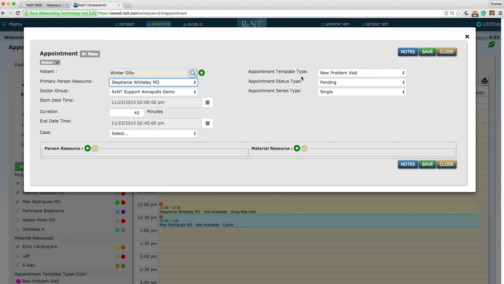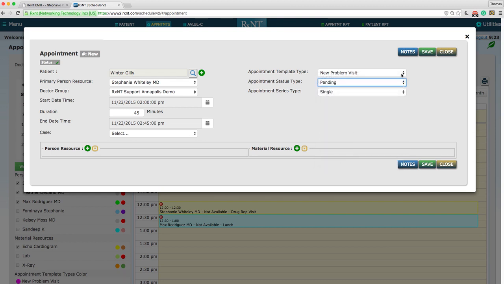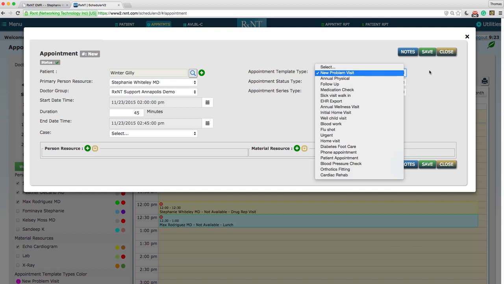To our right, we're able to see the appointment template types. The default is new problem visit. Beneath that, the default for our appointment status type is pending. And then our appointment series type is single. We can, of course, adjust to repeating or group. We can also adjust the appointment status type. And we can adjust by our appointment template type.